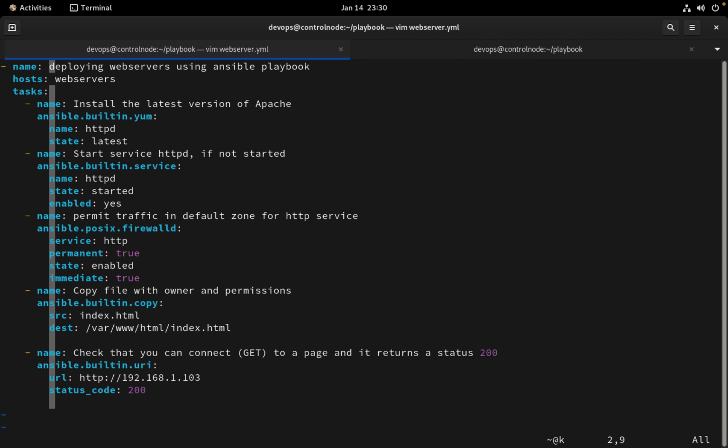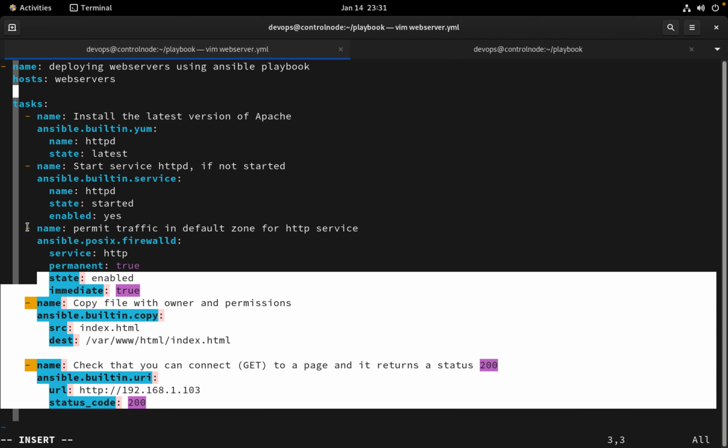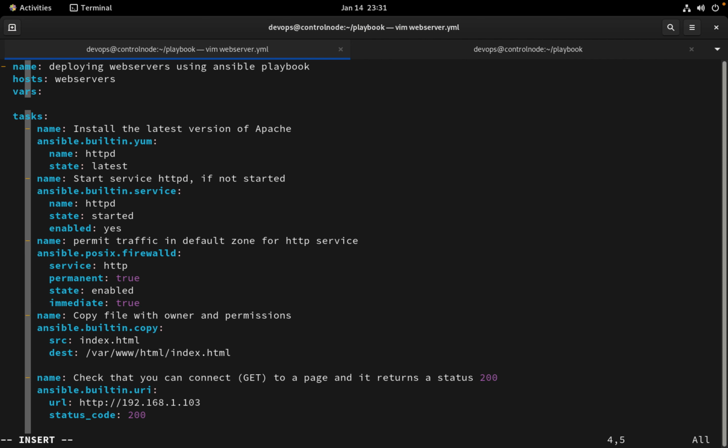I'm going to create the variables. We can create variables per play. So this is a single play, right? And in the single play we can create variables, and its indentation should be on the same line as that of name, hosts and tasks. So vars, and the variable. For the package that I want to install, I will name it pkg. So I have assigned this package to the variable pkg_httpd, right?